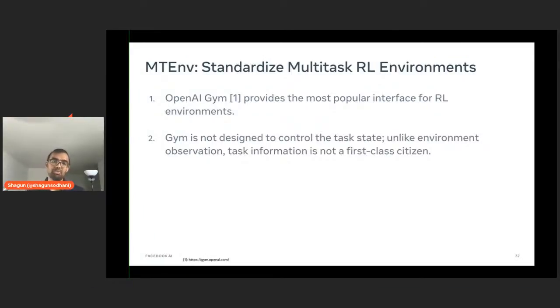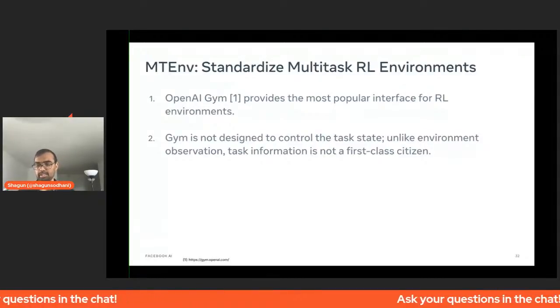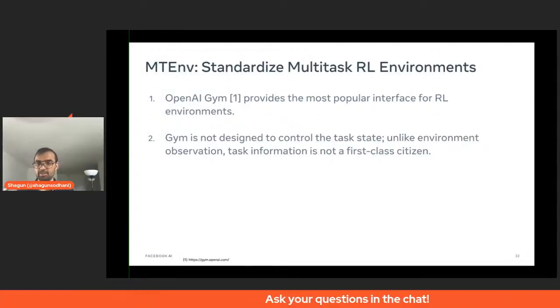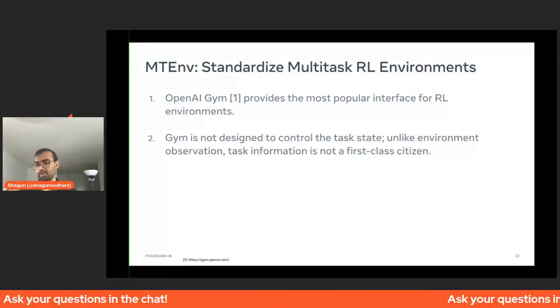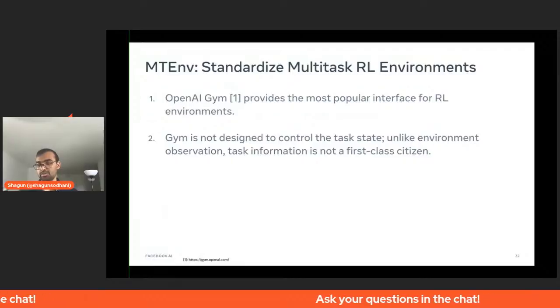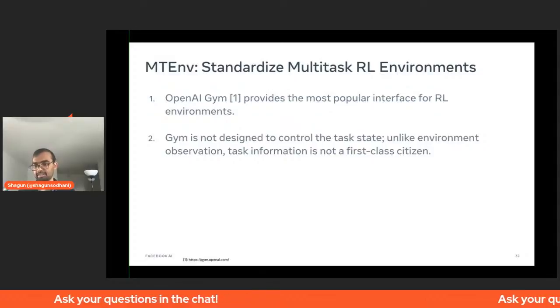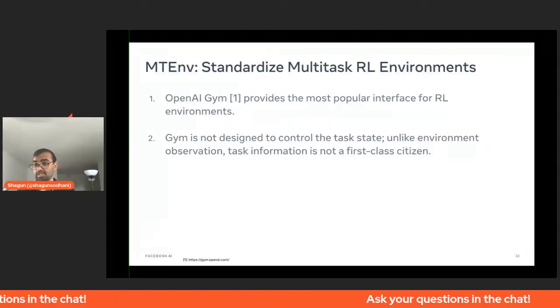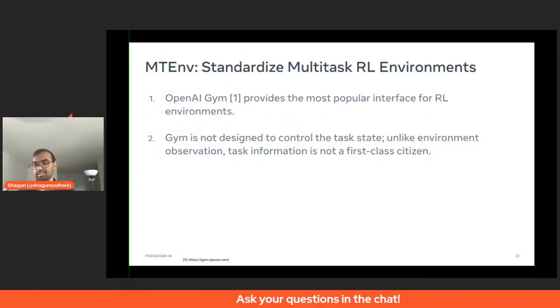But the problem is, OpenAI Gym by default is designed for single task environments or single task RL problems. It is not designed for multitask RL. What it means in practice is you cannot control the task state. And what does task state mean? Let's say I start an environment and the agent has to learn on it. In the single task view of the problem, all that I get from the environment is the environment's observation. But in the multitask view, there's also the state of the task, the task that needs to be done. And Gym does not provide control for the task state. The environment observation is a first-class citizen with OpenAI Gym, but the task information is not.